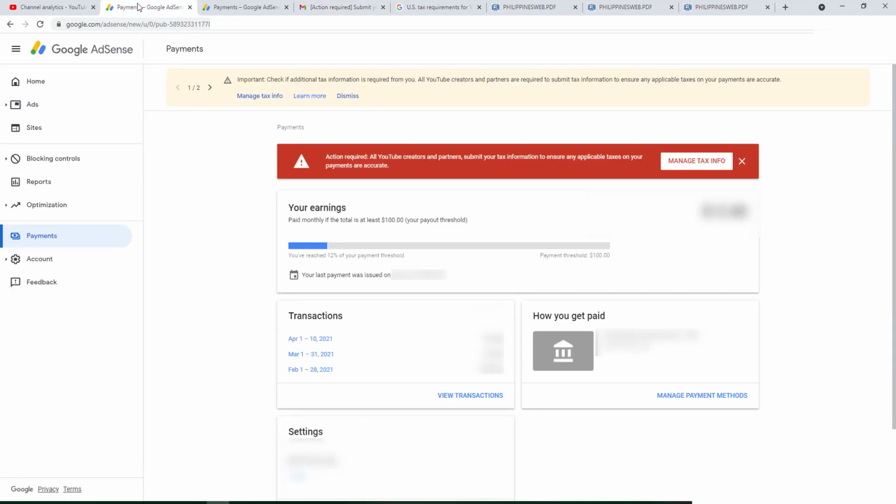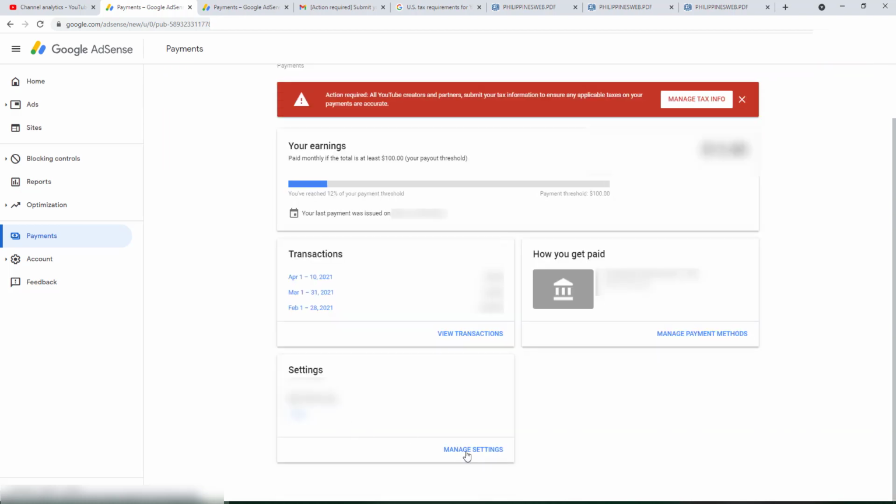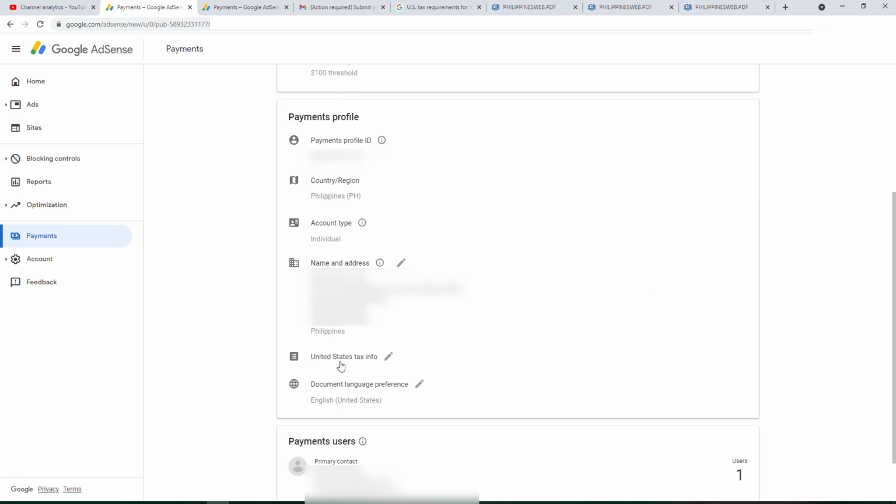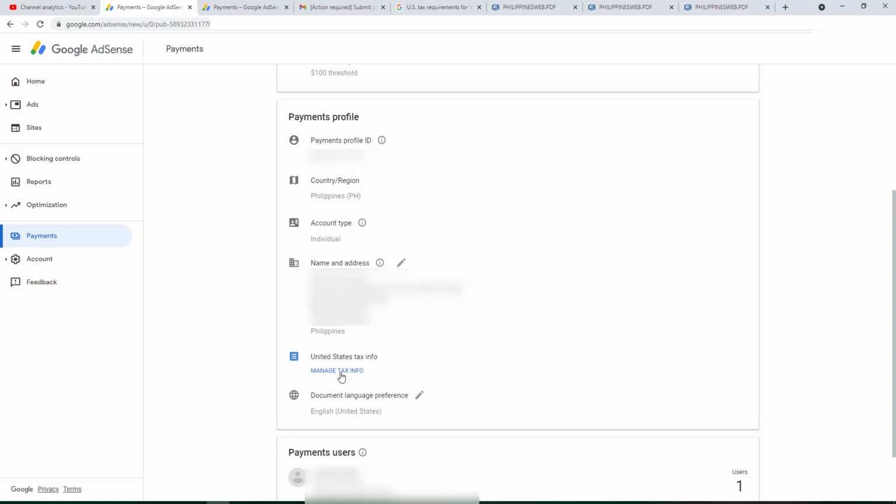So, andito na ako sa Google AdSense account ko and pumunta na ako sa payment section. So, andito merong Manage Tax Info, meron dito sa Manage Tax Info sa taas, and also sa baba, meron ding Manage Settings. So, pag kinlik ko yan, and dito sa Payments Profile, merong United States Tax Info. So, pag kinlik ko tong pencil na icon, meron ding information na Manage Tax Info.